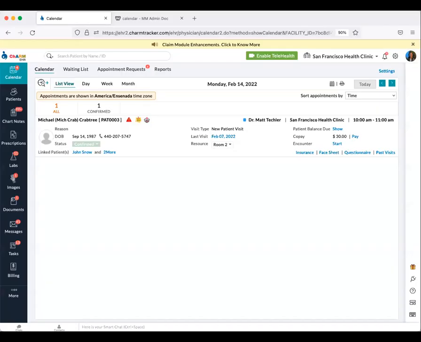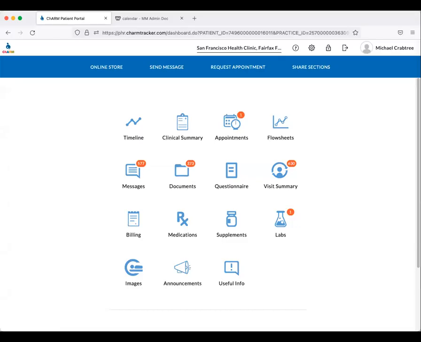I just want to show real quick the patient portal, so that you can see what this looks like. So let me log out. When a patient logs into the portal, it'll look something like this. So these are the main items that they'll have on their dashboard.